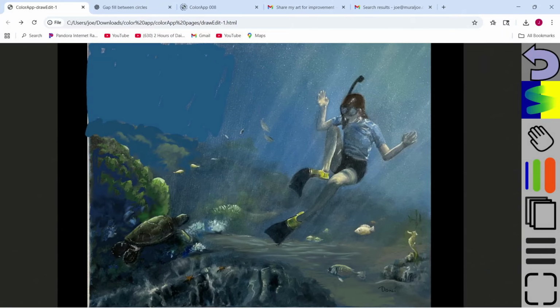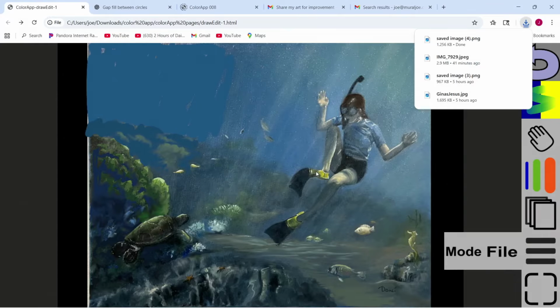Here you go. I'm going to download this picture and I'm going to send it to Donnette. So let's go like this. File, hit the down arrow, and I'm going to send that to her.